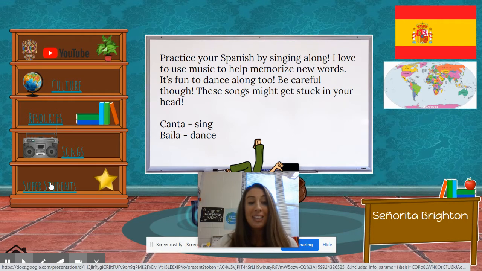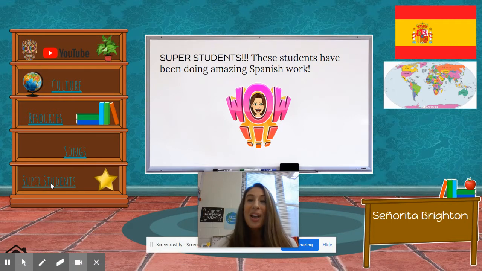Okay, this last page right here says super students. Now, if you're used to being in the classroom with me, you know that we have a goal wall, and each grade level has a different goal that they're working towards at different points in the year. Once you reach that goal, you got to sign your name on my goal wall, and I sent you home with an awesome certificate so you could show everybody at home the amazing work that you've done. Now, this year, I can't do that.